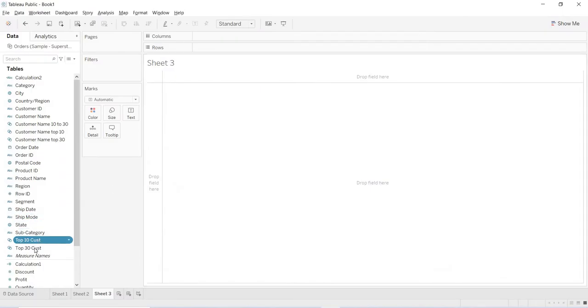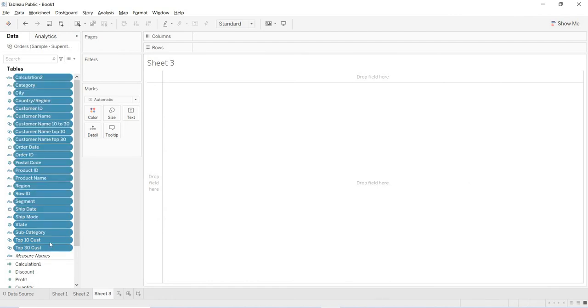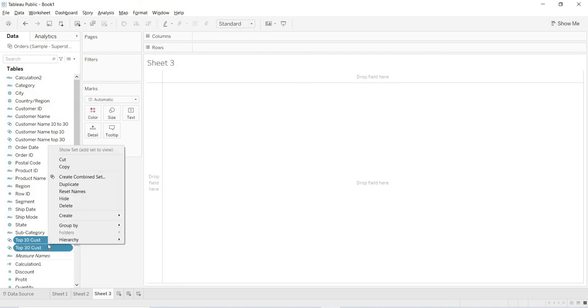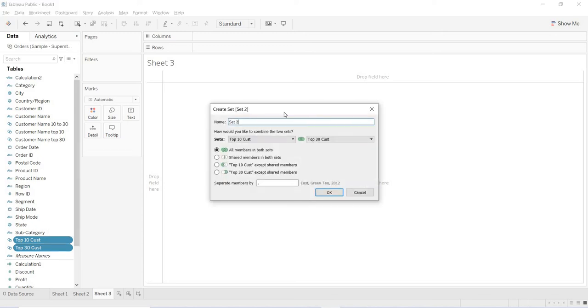For that, select these two sets and right click. Here you see the combined set option. Let me click on it. The first set is top 10 customers, the second set is top 30 customers. I want 11 to 30, so if I select top 30 customers except shared members with the top 10 customers set, what am I left with? I am left with 11 to 30.